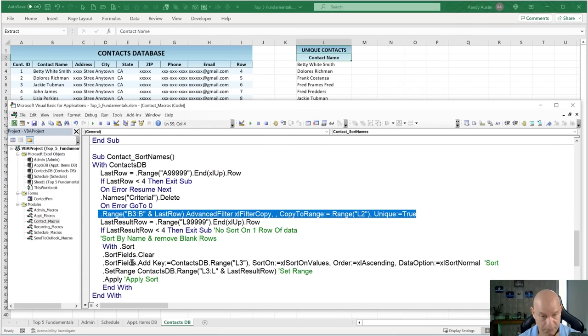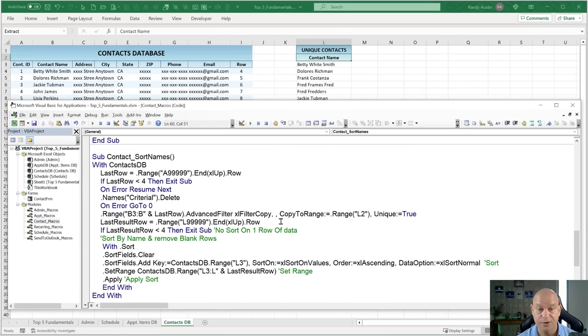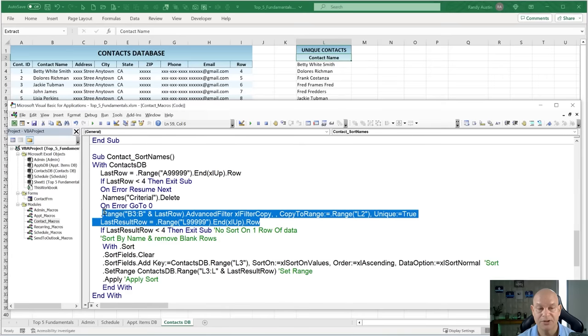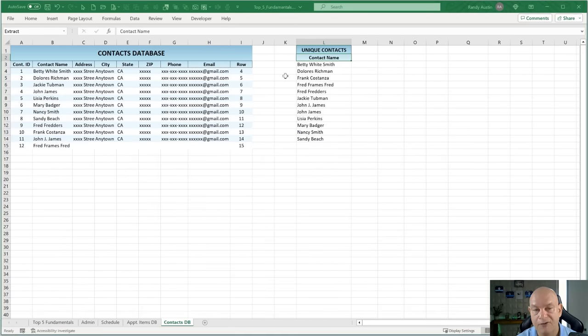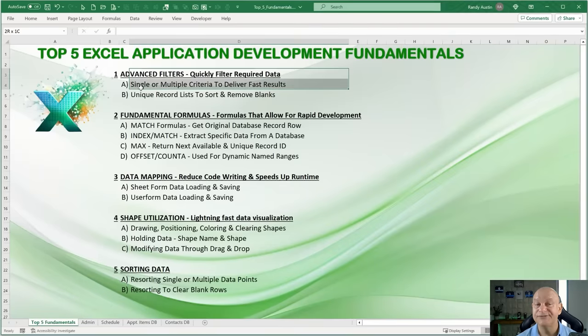I'm going to get into the sort in a moment, because that's another feature. That's one of the five fundamentals. And then determining the last row. So that's it. That's advanced filters, one with criteria and one without. Very, very powerful advanced filters. So that's the first one.